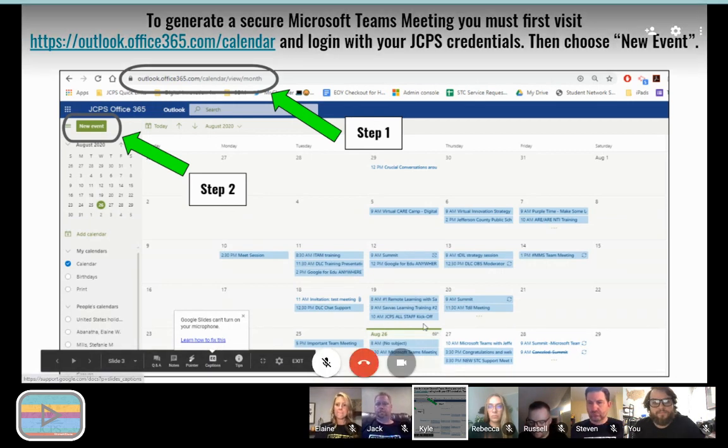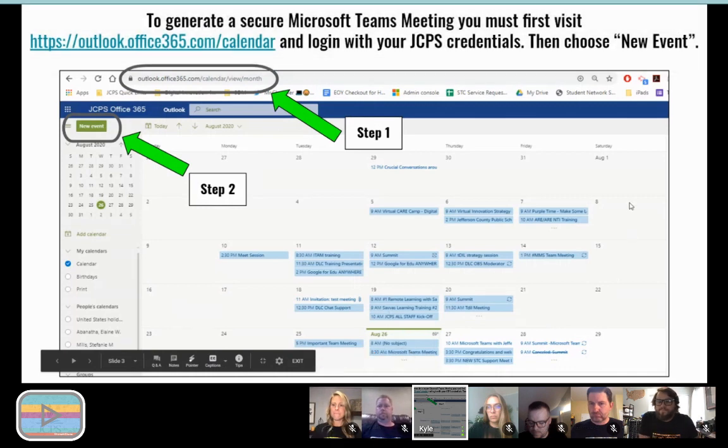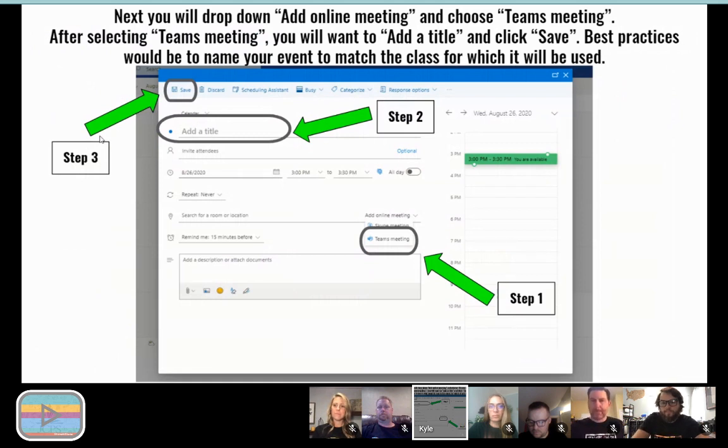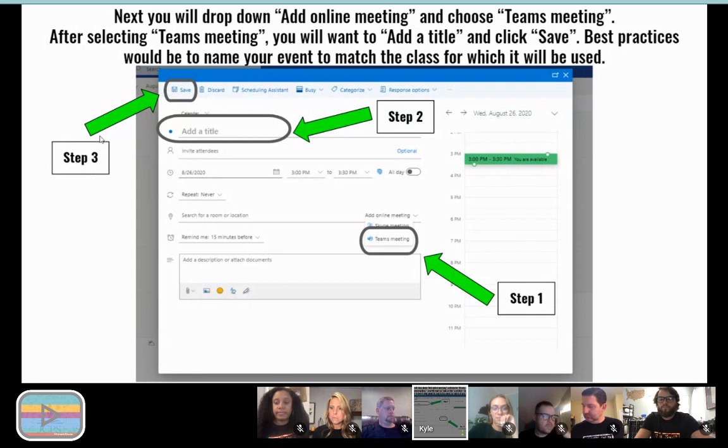Go figure. All right. So what you've got here is, once you visited the calendar, you can see that you want to tell it that you need to create a new event up in the top left-hand corner. Really, the key thing to focus in on is that you have to do this in order to get that link that you're going to want to put out for your students to join you. What doesn't really matter as much here is the date, the time, whether it recurs or not. Really, the crucial pieces are to go down here and select Add Online Meeting and select Teams Meeting.